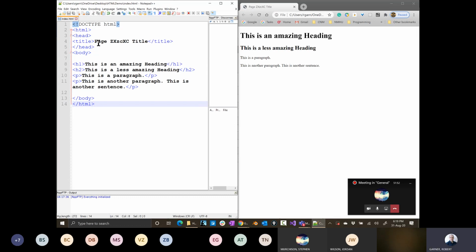And so then the question is, where did this show up? Well, if you notice up here in the tab, it says the page title. This head block and the title element in the head block ends up as the name of the tab. And then the body is everything that shows up in this space here. Does that make sense?